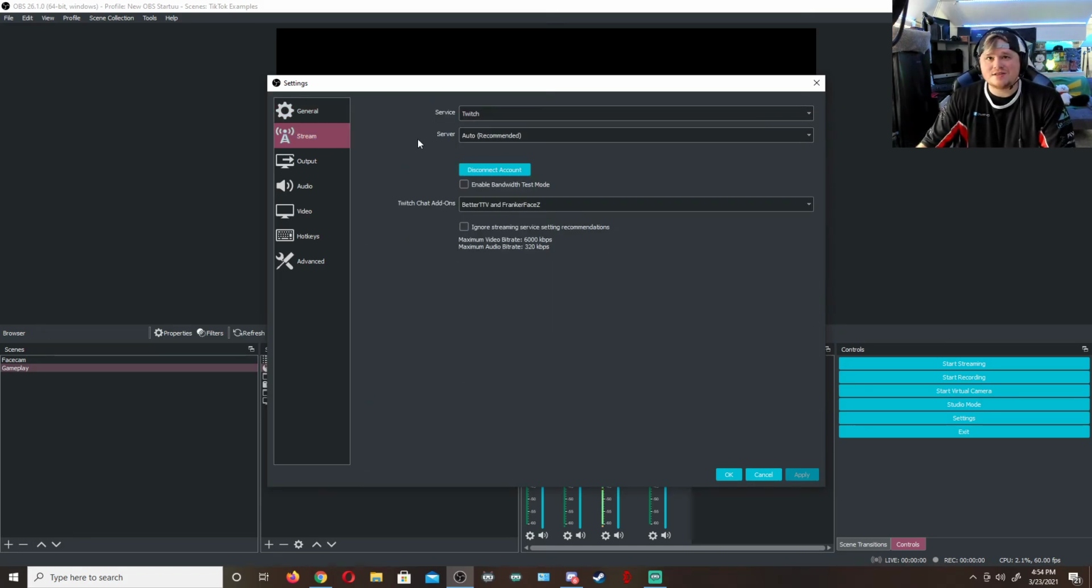This is where you connect your stream to OBS. You can literally just click this button, it'll say connect account, and then you can log in with your Twitch through Twitch's website, and it'll link your Twitch to OBS, and it'll broadcast to it without the need of looking up your stream key. Some websites, though, will require a stream key.